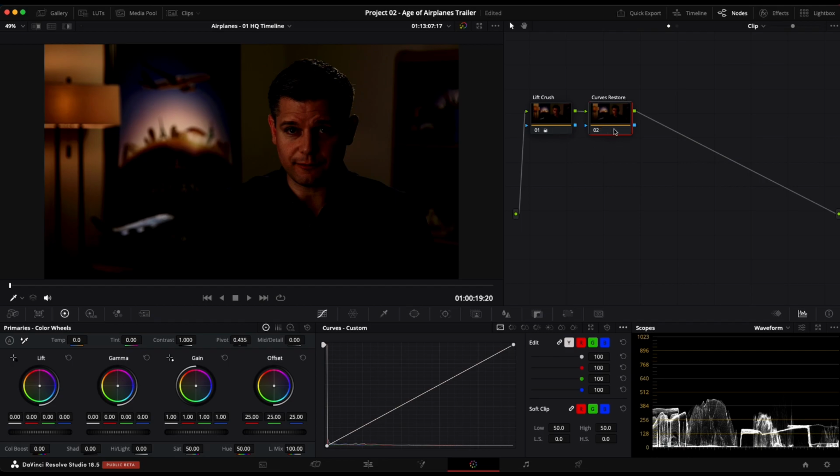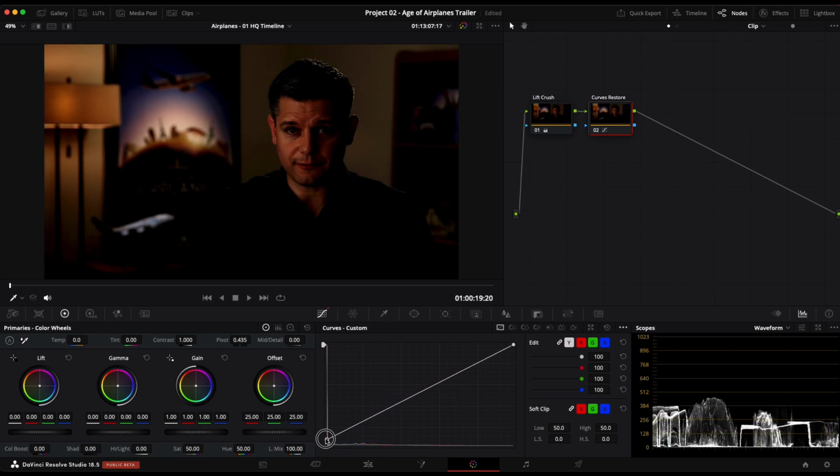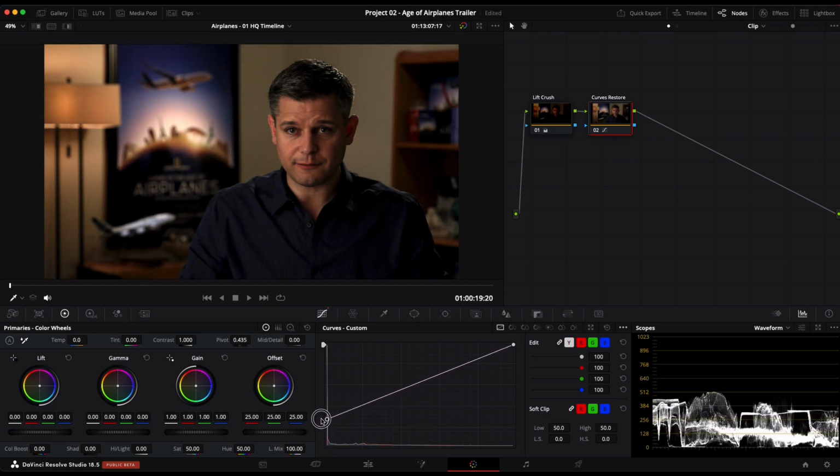So we weren't able to restore the curves earlier, but are we actually able to work non-destructively? Well, let's see. With my second node selected, I am now going to increase the black point over here on my curves, and I am going to drag it up. And you can see that now we're actively bringing back the image the way it was in the beginning.